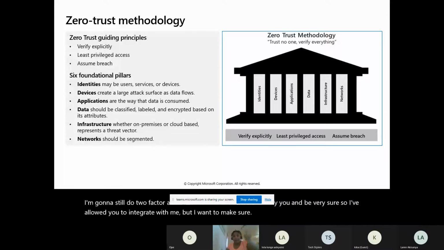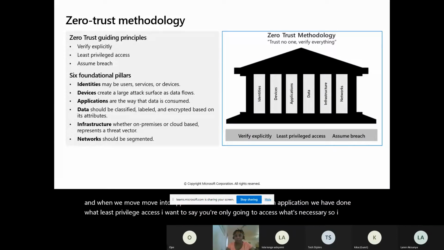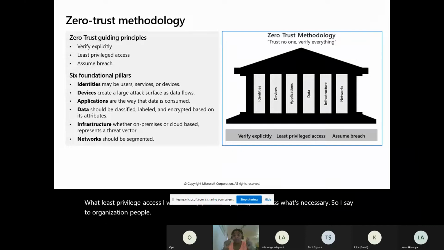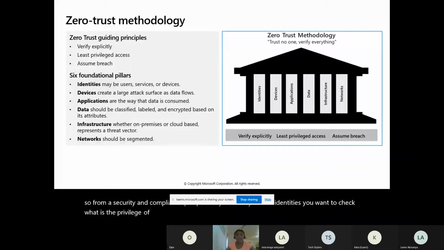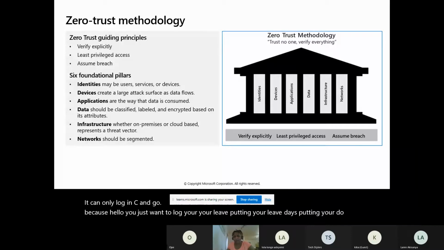And when we move into application, remember that's an application. We have done what? Least privilege access. I want to say you're only going to access what's necessary. So I say to organization people, when you are doing your metrics for users, whether it is a normal user or an administrator user, you must begin to ask yourself, what's the level of power that we have given them? From a security and compliance perspective, when you take identities, you want to check what is the privilege of this identity. What's the power that this identity can have? Oh, it can only log in, see, and go. Because you just want to log your leave, put in your leave days, do your appraisal, and that's it. That's what we give you.